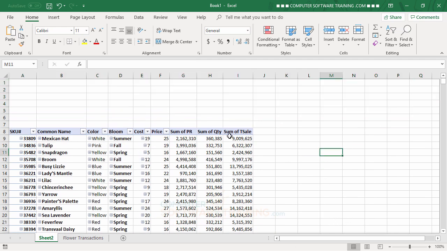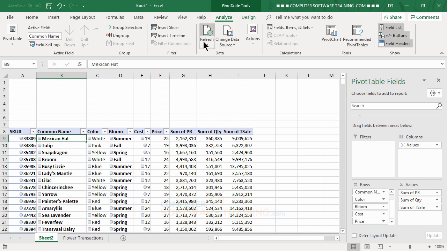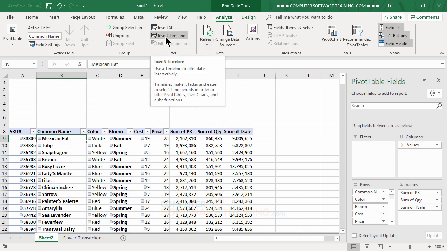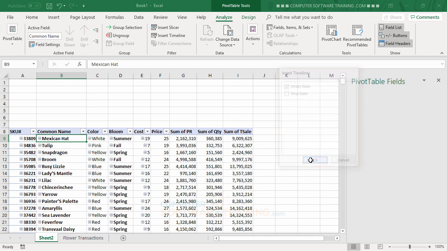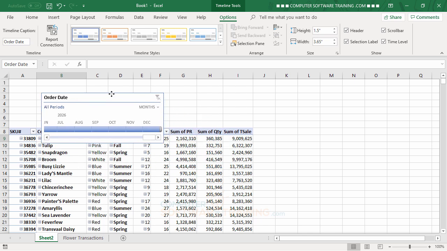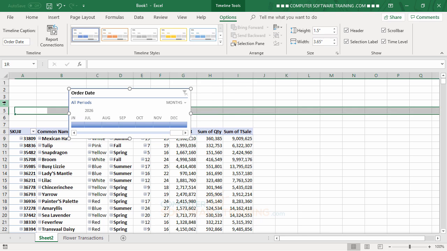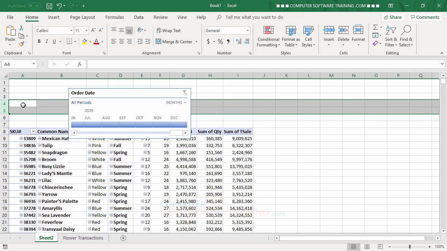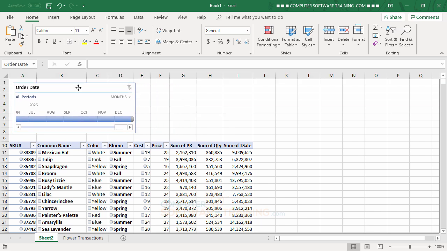Okay. Now, while I'm on the pivot, anywhere on it, I go back into Analyze, and there's a choice here called Insert Timeline. So we click onto that. We tell it we want it for the order date, hit OK, and there it is. And I can take that. Now I was off just by a little bit, huh? So I'll just do a couple more rows here. Right click, insert. Okay. So now, there we go.